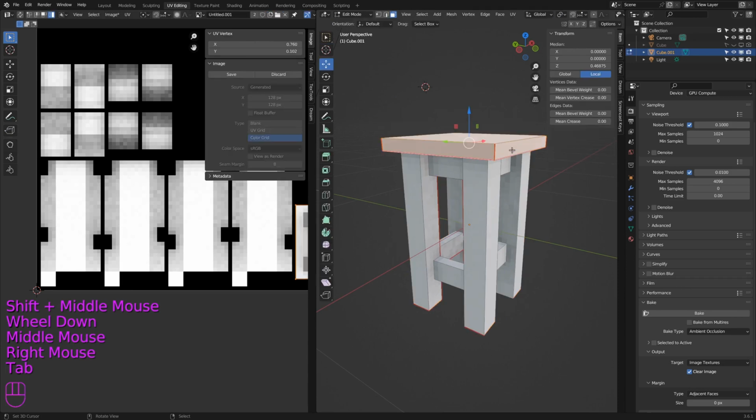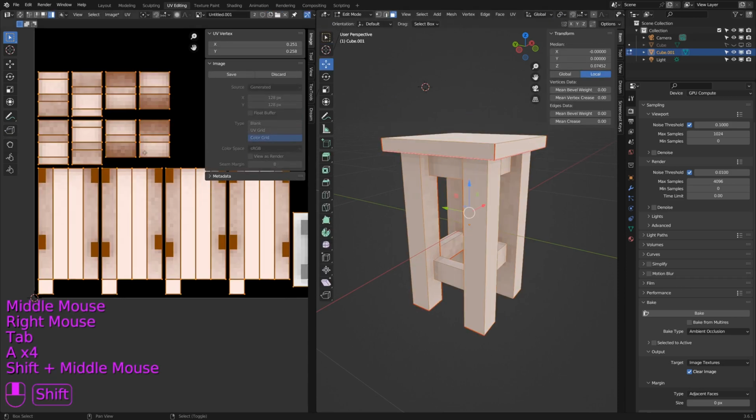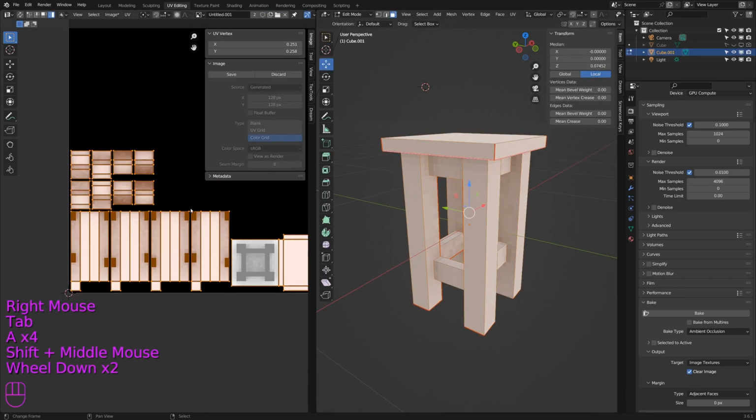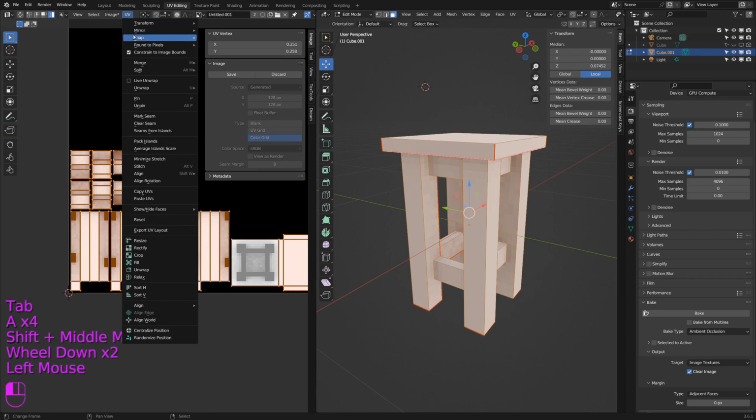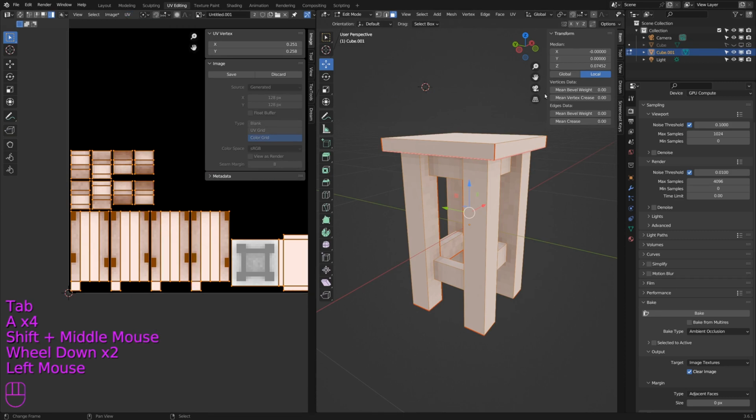So what do we want to use this for? Well, let's get right into that. So we're going to go ahead and go back into edit mode here just so we can get our UVs. And we are going to export the UV layout as we have done before. Make sure you select SVG. I know this isn't visible right now.